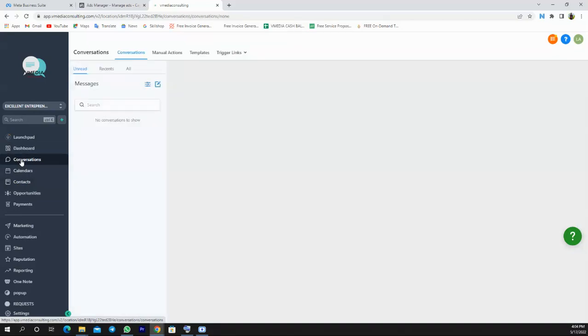Here in the conversations tab, you're going to see all the interactions that go out and come in. If you send an email to somebody, the person's name is going to appear here like a conversation, and it's going to converge all your conversations in one place. Facebook, email, SMS, all of them will be listed here.